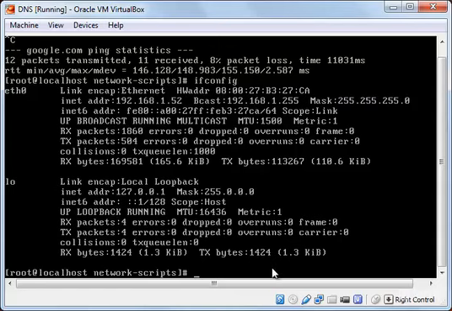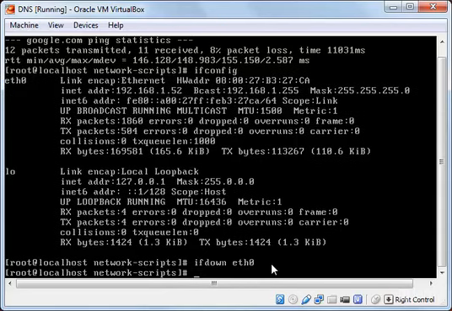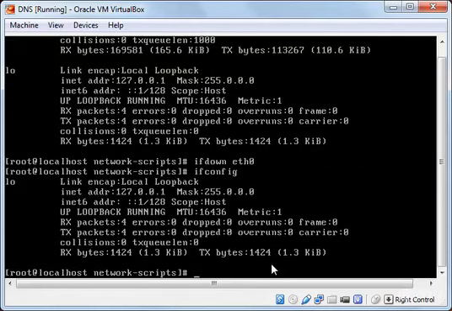Now if you want to turn off the network card, you will type the command ifdown and then the name of the network card, eth0, press enter. By that you have turned it off. If I type ifconfig, as you can see there is no IP in here, it doesn't display any IPs. This means that the network card is off.